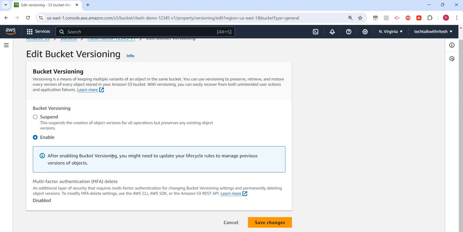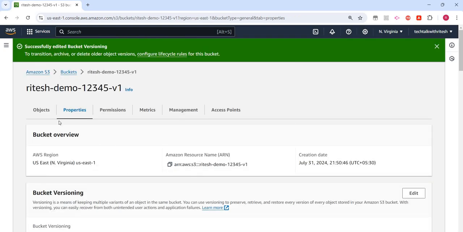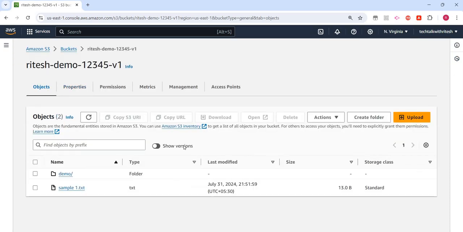After enabling bucket versioning, you might need to update your lifecycle rules. We will talk about it. What are lifecycle rules? They manage previous versions of an object. Okay, save the changes. So now versioning is enabled, right? Let's close it and go to the objects now.